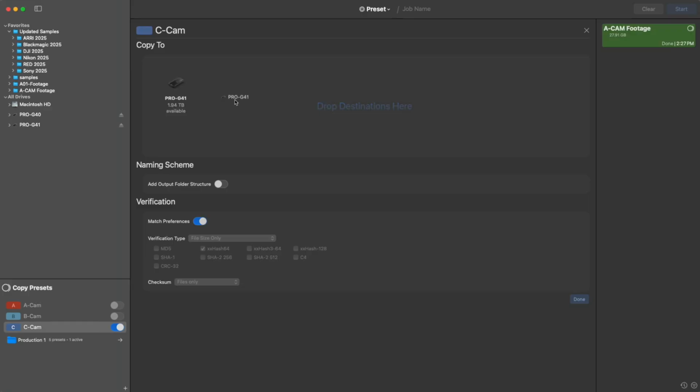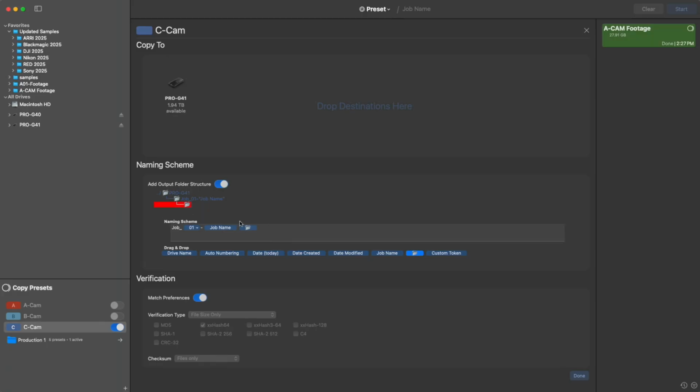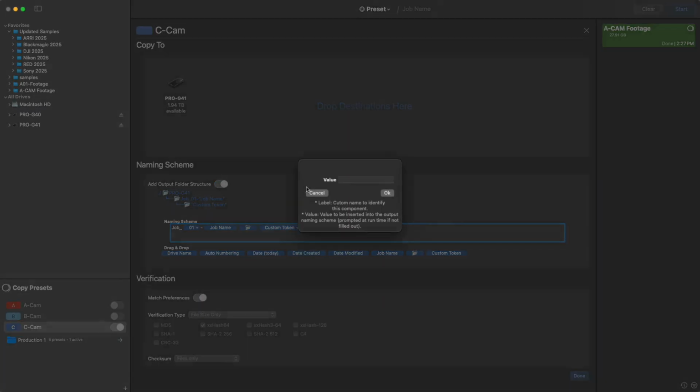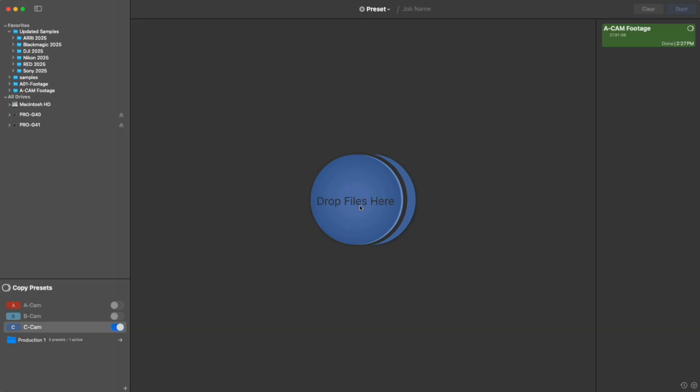At the top, you can drag and drop your destinations folder into the queue. Below that, set your output naming scheme using plain text, drag and drop tokens, or both. While most tokens are self-explanatory, two are especially useful. The folder token, which creates a new folder in your output structure, and the custom token, which prompts you for text input when the job starts. You can preview your output structure at any time using the live preview above. The final section in the preset editor lets you configure verification. This will default to your global preferences, but can be overridden as needed. Once you finish creating your preset, simply close the editor.